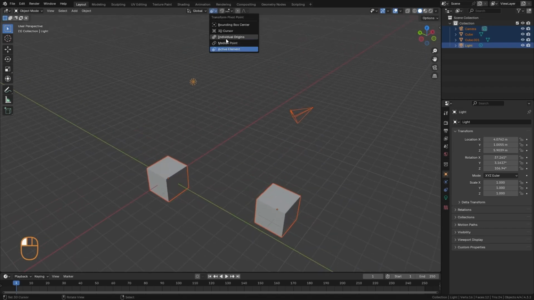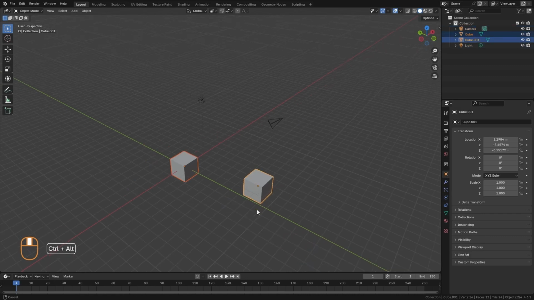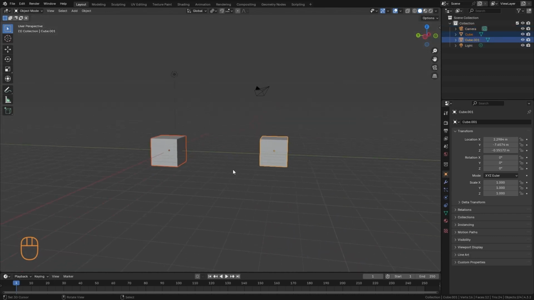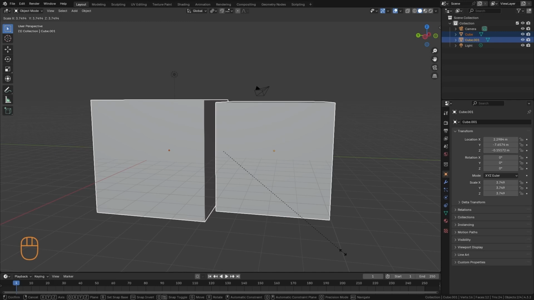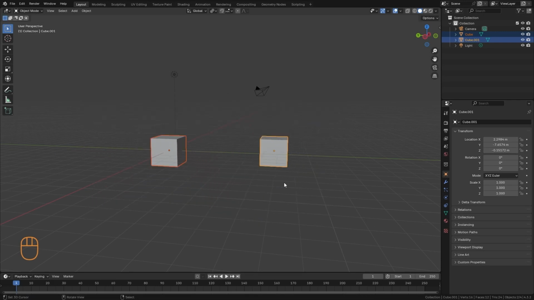And finally, we have individual origins. So in this case, each object will be transformed using its origin as the axis of the transformation.